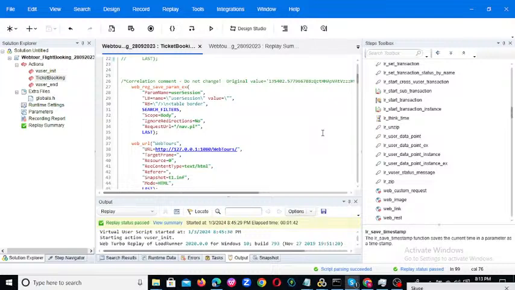What are the verification points, Praveen? What are the validation functions? Web_reg_find and web_image_check. Web_reg_find is for text validation, and image check is for image validation.